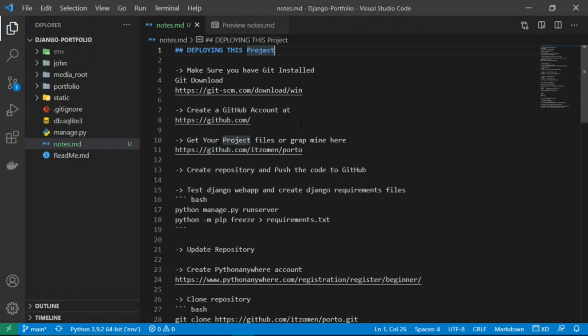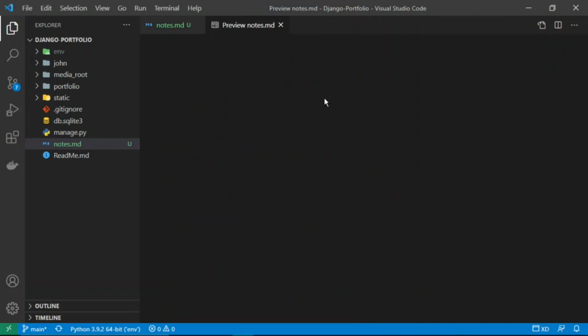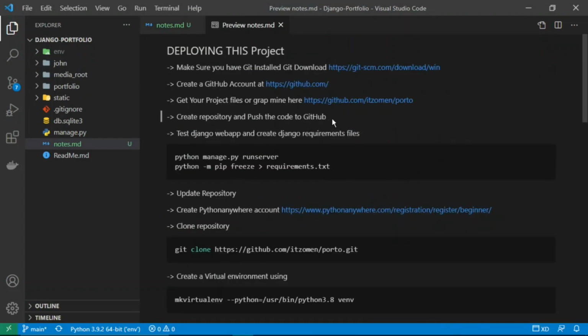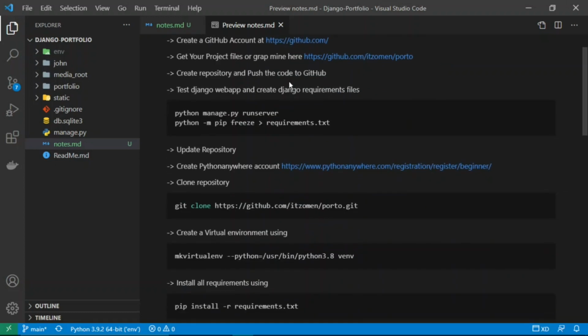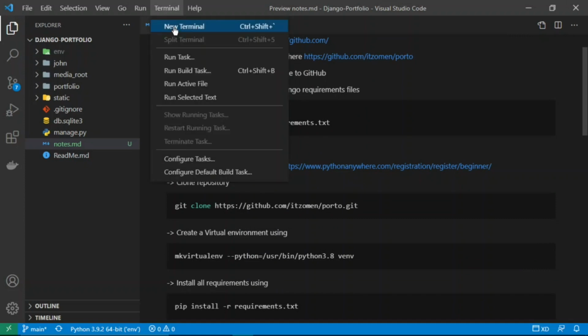Alright, I've gone ahead and created the notes.md file which outlines all the steps involved in the deployment. So make sure you have GitHub, make sure you have Git installed, then you have created your account and created the repository for that. Now what we are going to do is to actually test our project to make sure that our project is running. So I'm just going to copy that, then open a new terminal.